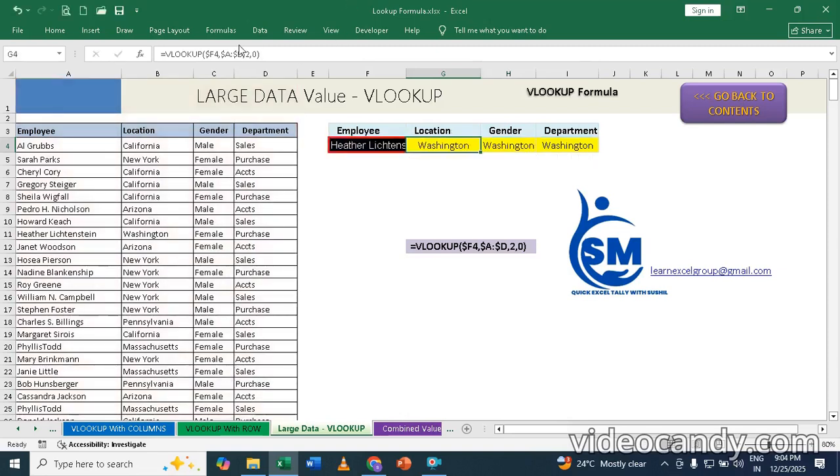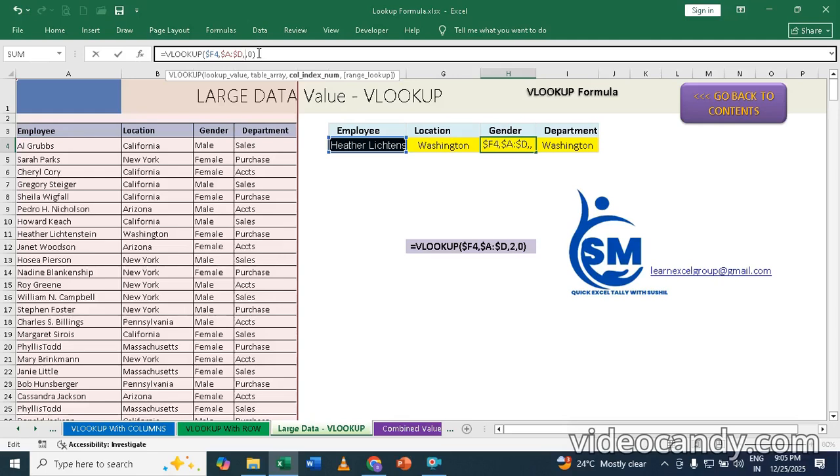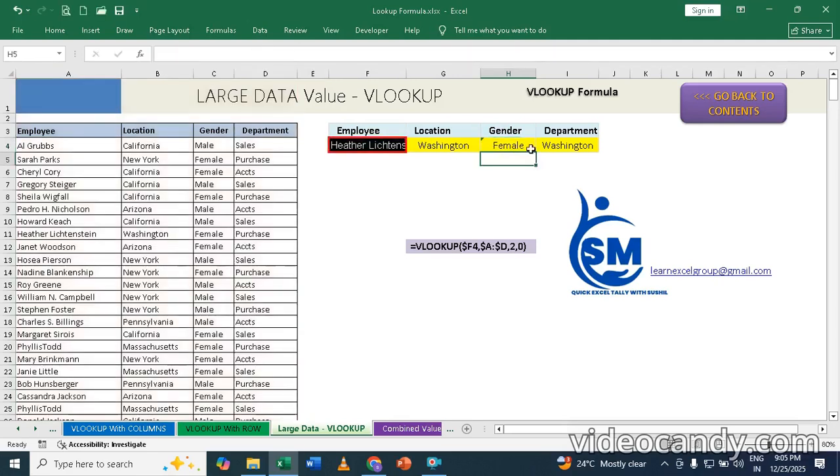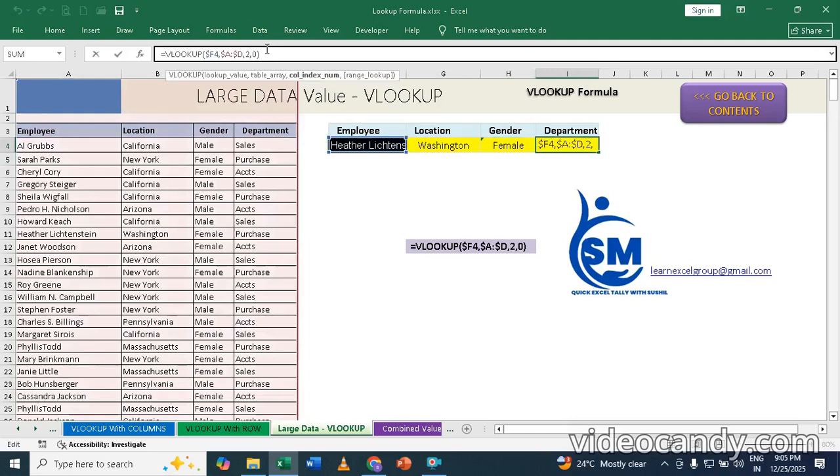That is why I have written 2 here: 2 stands for location. Now for gender, I want 3. So let's remove that 2 and write 3. Edit the formula, press Enter. See, female has come. For department, this is the first column, this is second, this is third, this is fourth. Department will be 4, so instead of 2, edit the formula, make it 4, and press Enter.